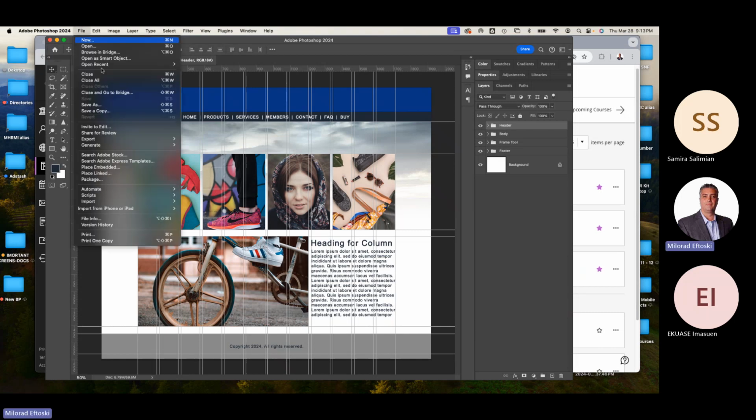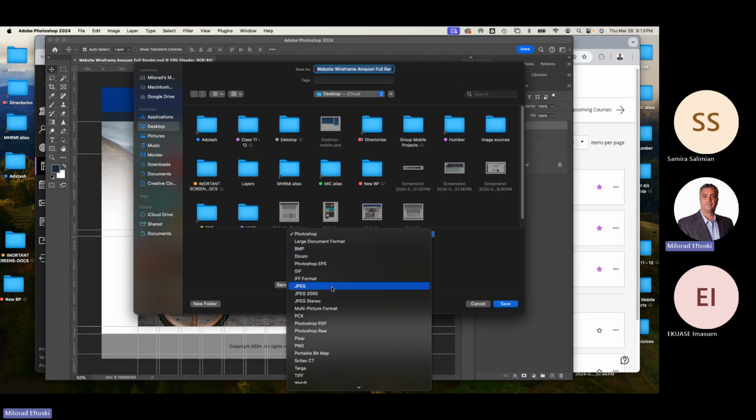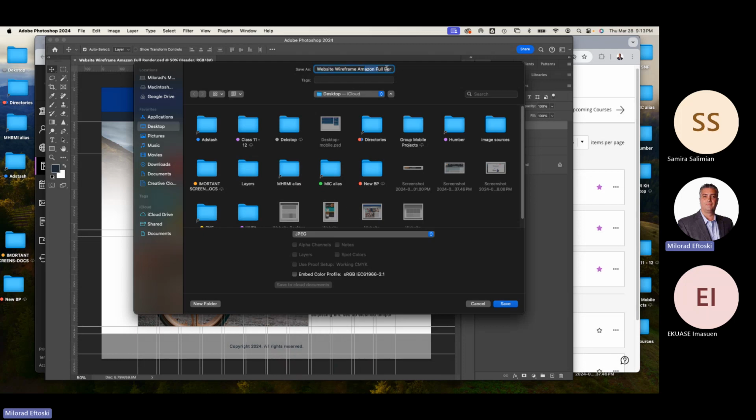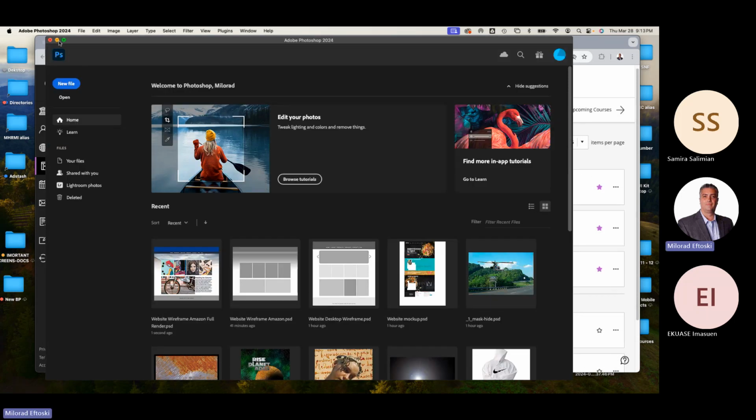But just so you know, if it's not under Save As, Save a Copy, look at this, you've got to look for it. It's right here, JPEG. That's the JPEG, the JPG. And when you save that, at the very end, it'll give you a JPG extension. Any other questions?